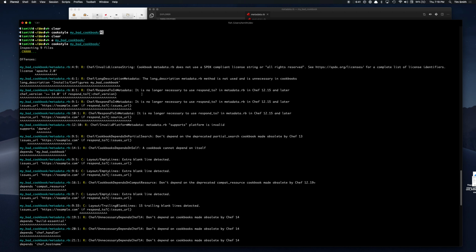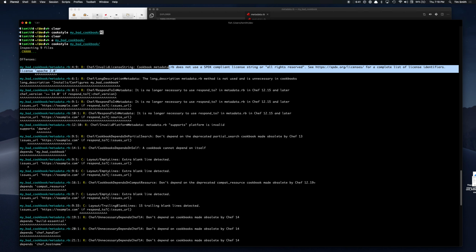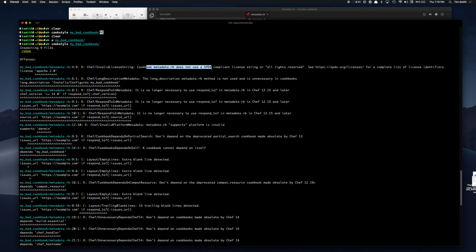Anyways, it found a whole bunch of different problems with the Chef code, and it gives you a description of each one that tells you what you're doing and why that matters. And this would be really frustrating, right? If you saw this and you said, oh man, my metadata has a non-SPDX compliant license string. Like, how do I fix that?